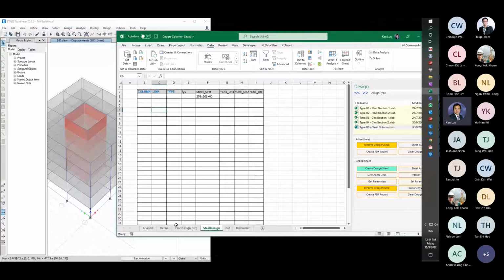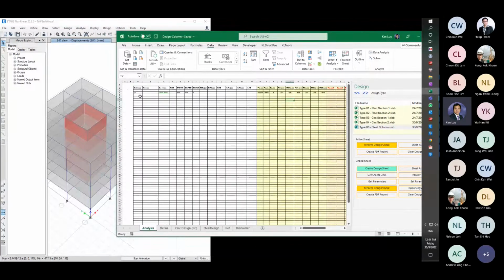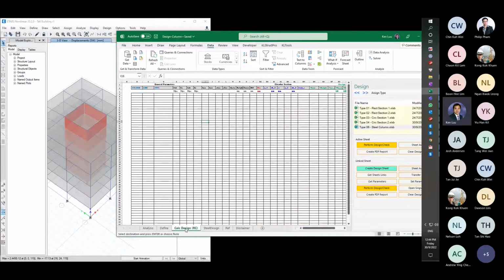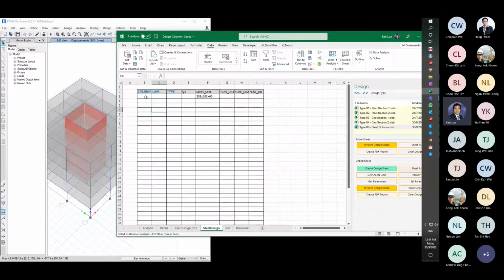Previously we already set up the names for the columns, right? So we copy the column names to the new summary table. I'm going to copy this.